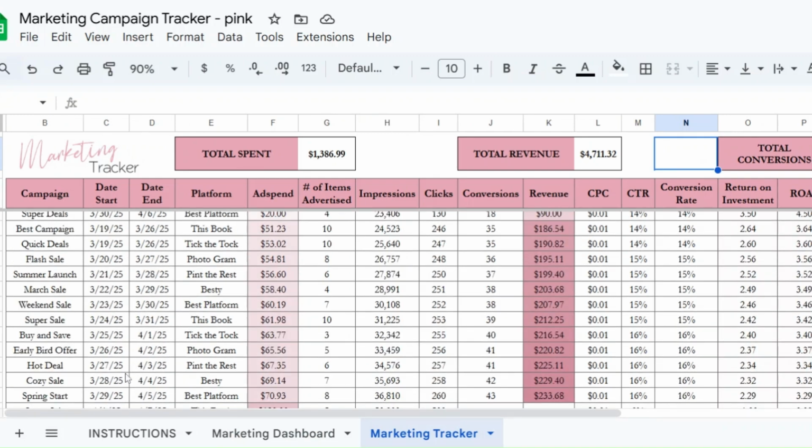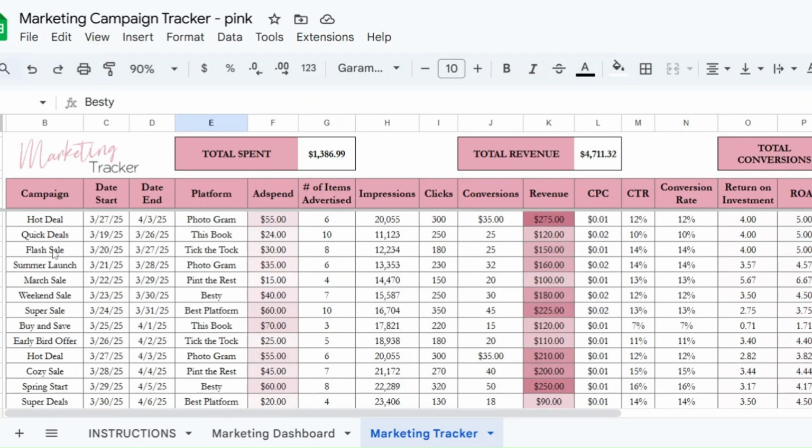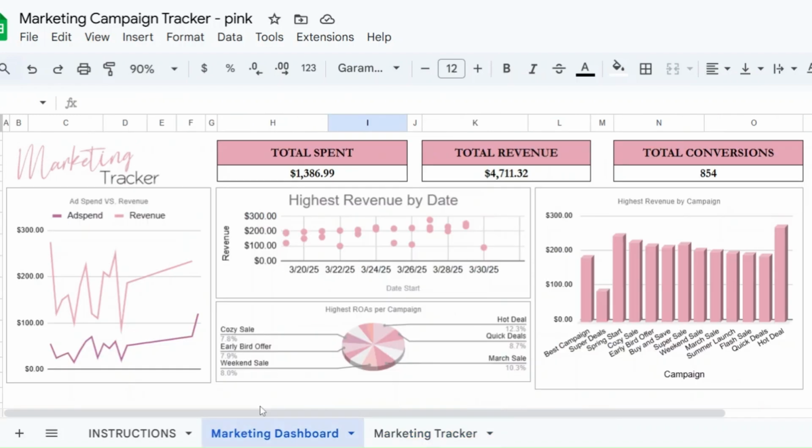So you will put in the information of your sheet, and then everything will populate in these really pretty charts. Okay, so in the chart, it'll show you how much you've spent total on your campaigns, how much revenue you've made from them, and then how many conversions or orders or sales that you have had from the campaigns. This will also show you how much you're spending on your ads versus how much revenue you are making.